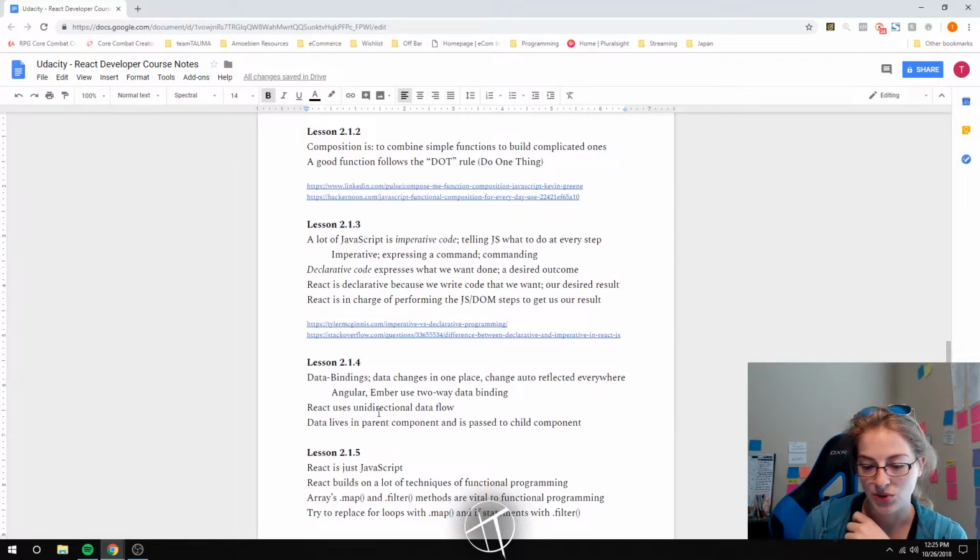Then we move on to data bindings. Data changes in one place, change is auto-reflected everywhere else. So when data is bound in that way, if it's showing in 4 different areas in our user interface, you change one of them, and the other 3 will automatically update. Angular and Ember, which are 2 other JavaScript libraries, use two-way data binding. So that's what I just described. If you can change it anywhere, then the other places will automatically update.